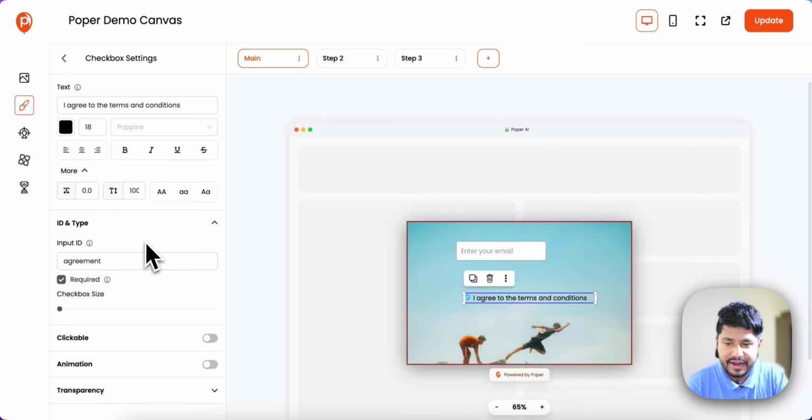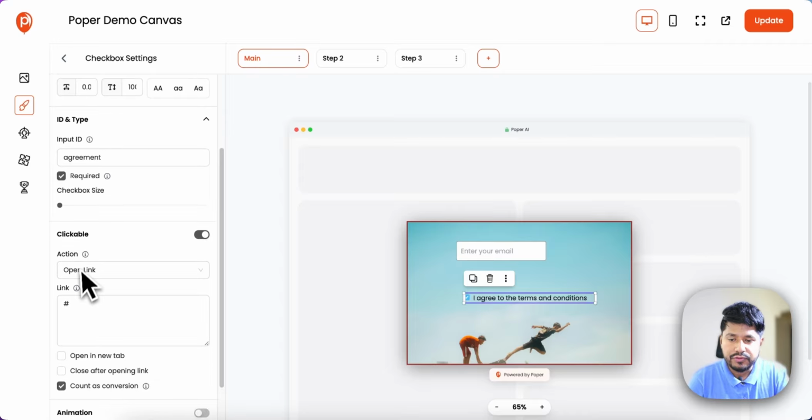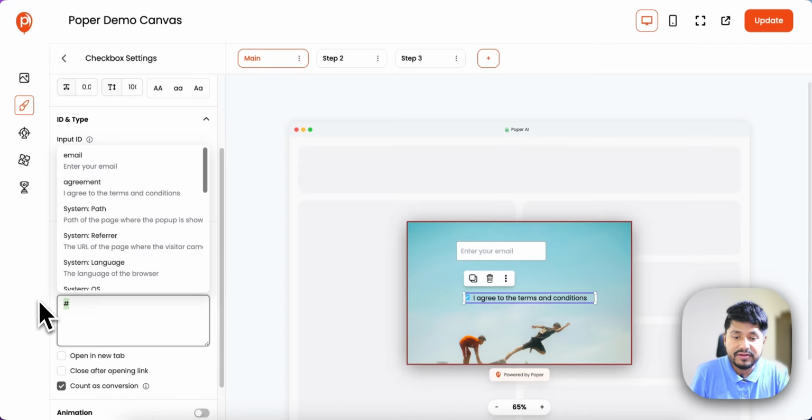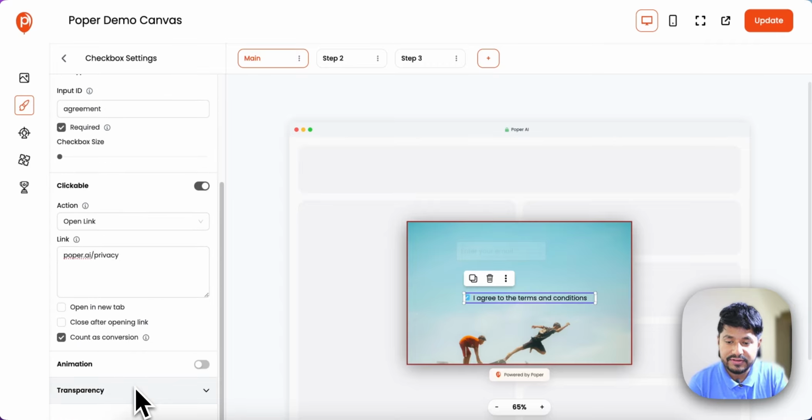And after that we have clickable. If you want to make this clickable, and you want to add some kind of link to a privacy policy or something like that, to make sure that the user can read all the terms and conditions, then close after conversion, then all the stuff is the same.